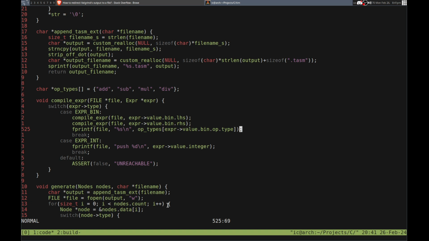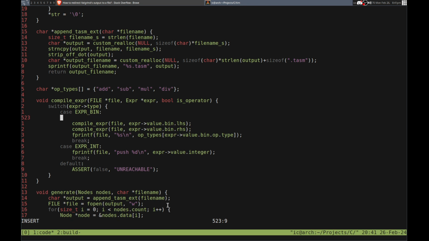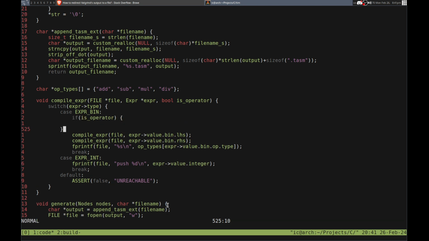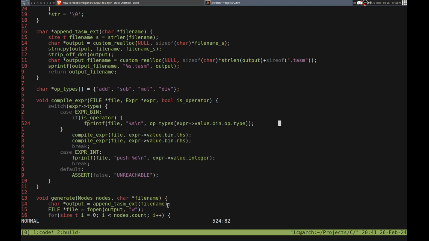I would really like to get this working. Let me think. So the left-hand side, it's going to be an integer. The right-hand side could be an expression. But you might be able to still do that. Let's see. So foo is operator. It is operator, then do this. In this one, you know?